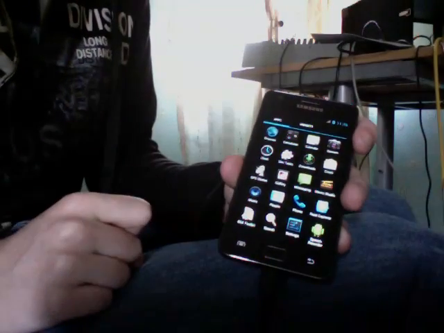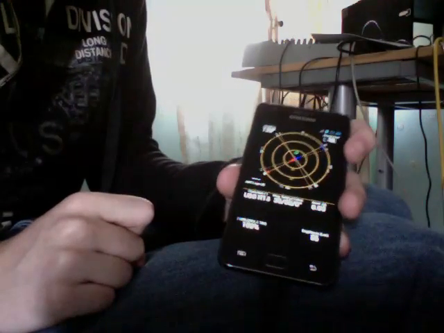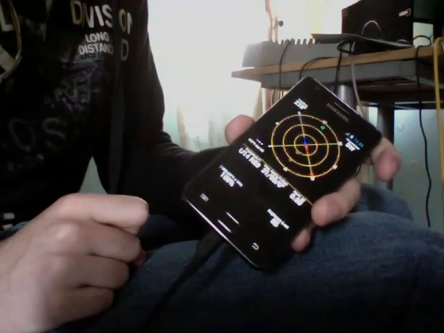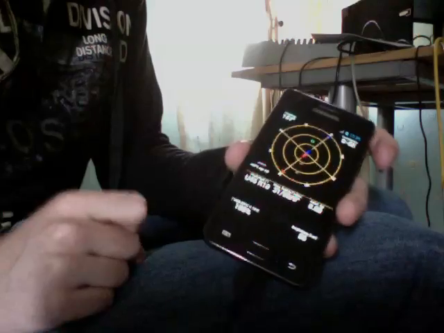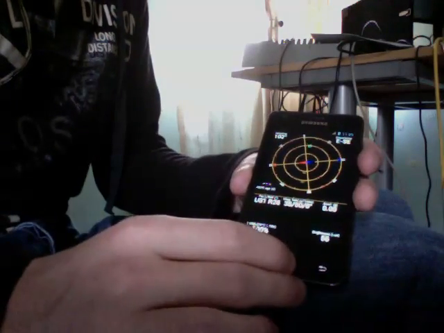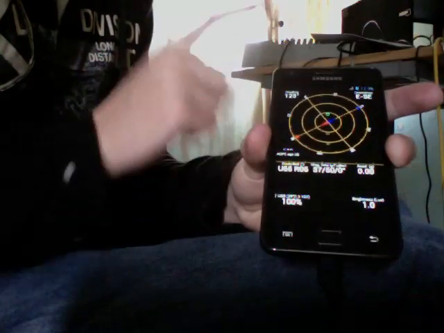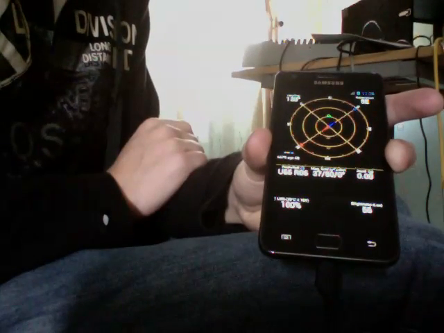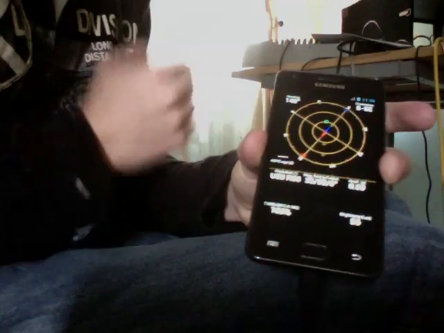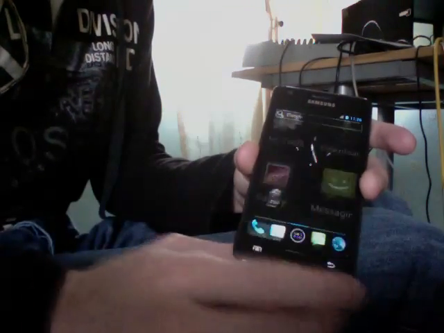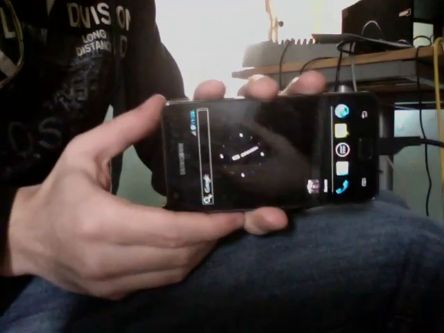The GPS itself is not working, but the orientation sensor is working. So I can rotate, and the compass is working. The light sensor is working. As you can see, the value at the bottom of the screen is changing when I move my fingers from the sensor. Proximity sensor is also working, and overall the orientation in the whole system is working.